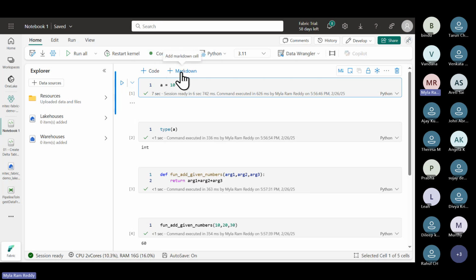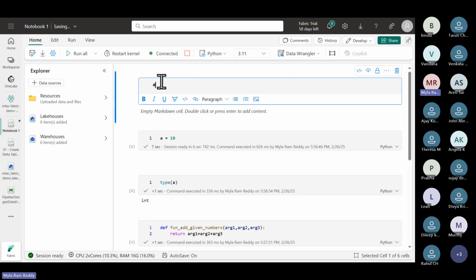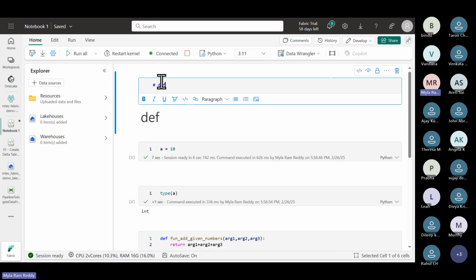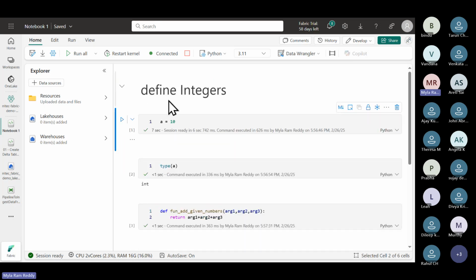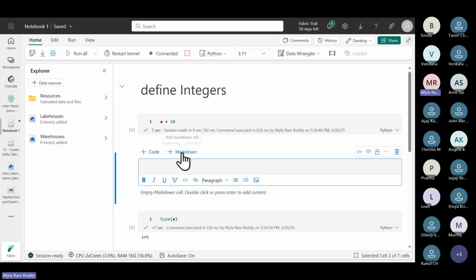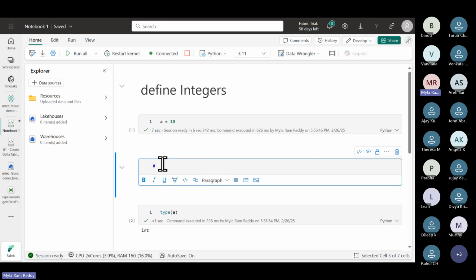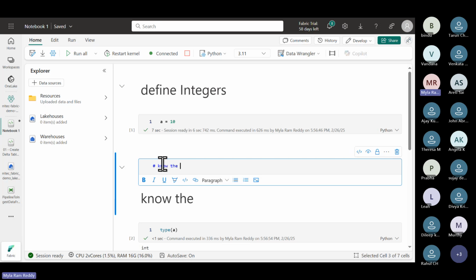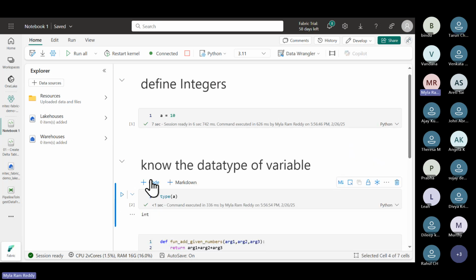If I click on markdown, then I can write a heading here. One heading I am writing is "Define integers." Then execute it, and we are able to execute it. Then if you keep your cursor and click on markdown again, you can write "Data type of variable." Then it shows the data type of variable, it is an integer.